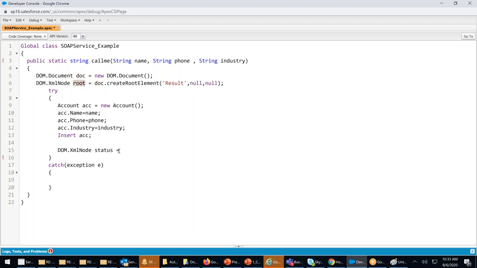So root dot status equals root dot add child element. Root can be one, child elements can be more. Add child element. What is the child element? I will say status. Child element, what I'm adding? I'm adding status, null comma null.